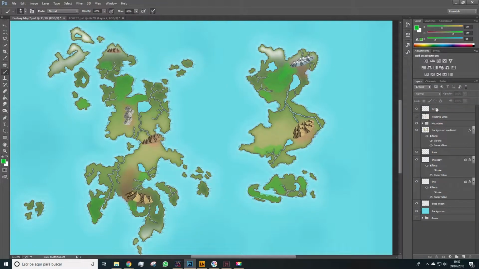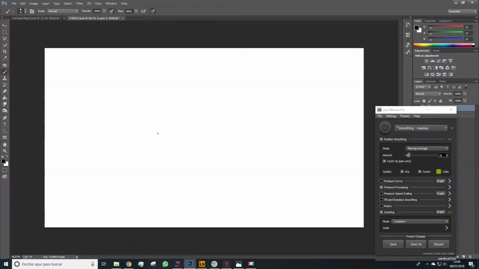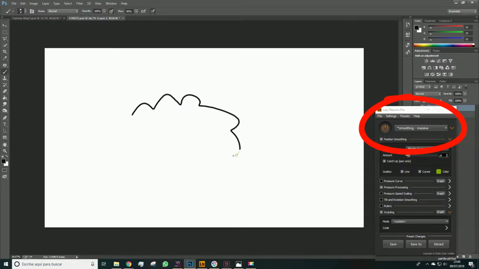Now let's rename the layer we created, and in a new document, like we did with the mountains, the same format, we're going to create the forests. If we enable Lazy Nezumi with Smoothing Massive activated, you'll notice it complicates making this spherical shape treetops have.